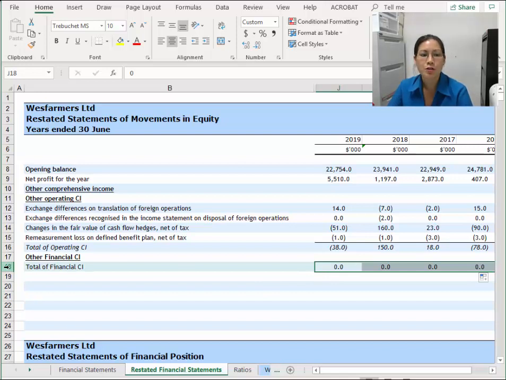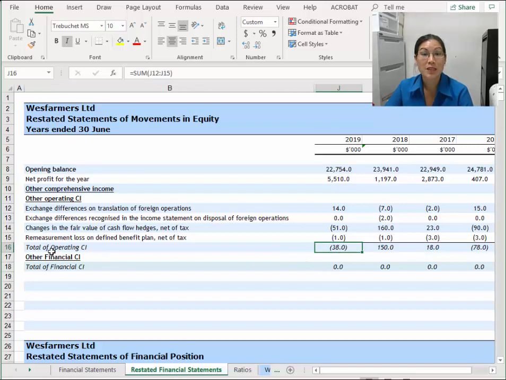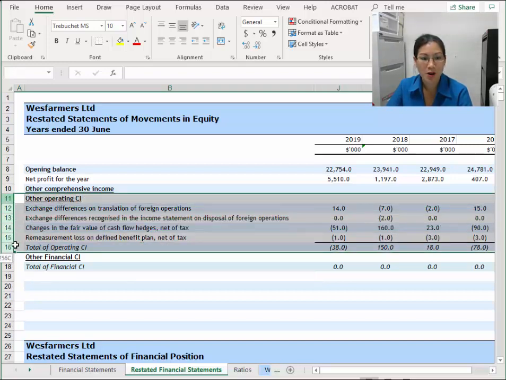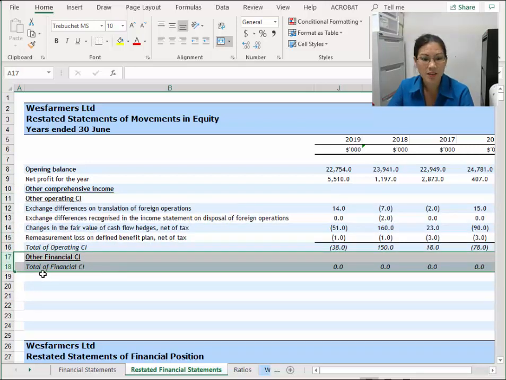But it's good to have a total because we're actually going to compare the split up of our O and F for other CI with what we do when we come to restate the income statement. Okay, so that's my other operating. So this is my O. I've split up my other comprehensive income into O, and I've also split it into F. I didn't have any in this case.